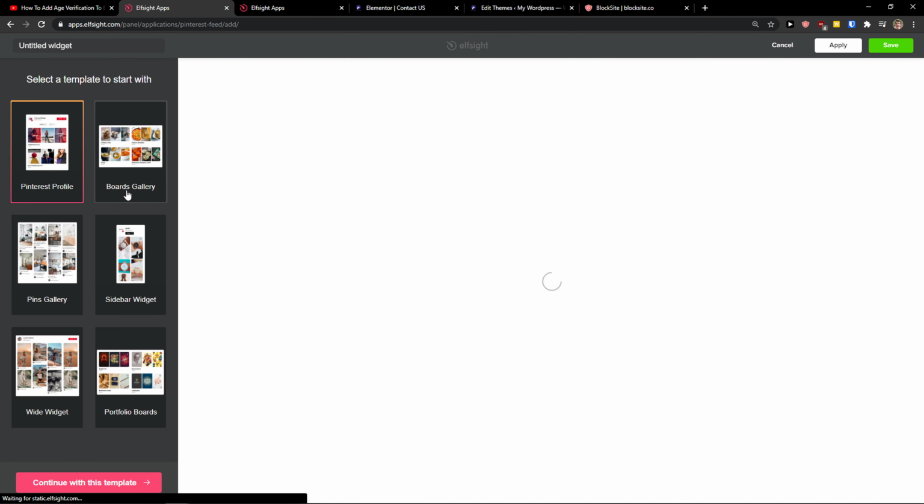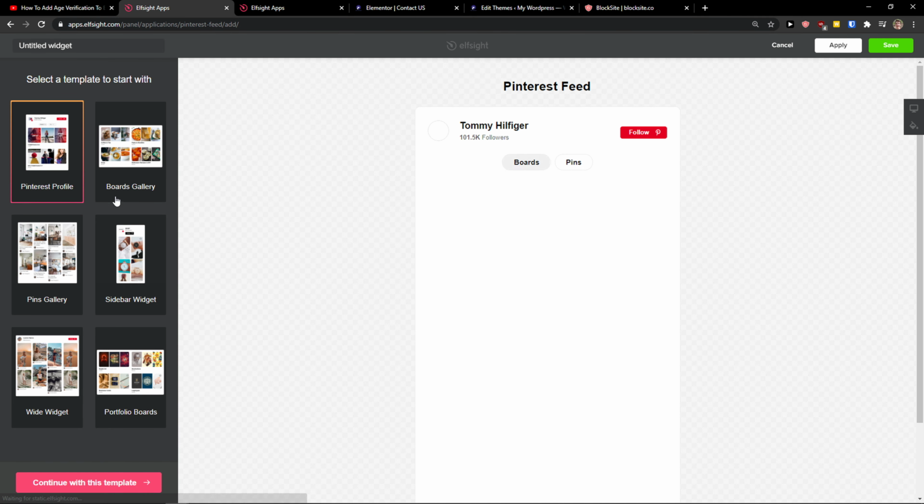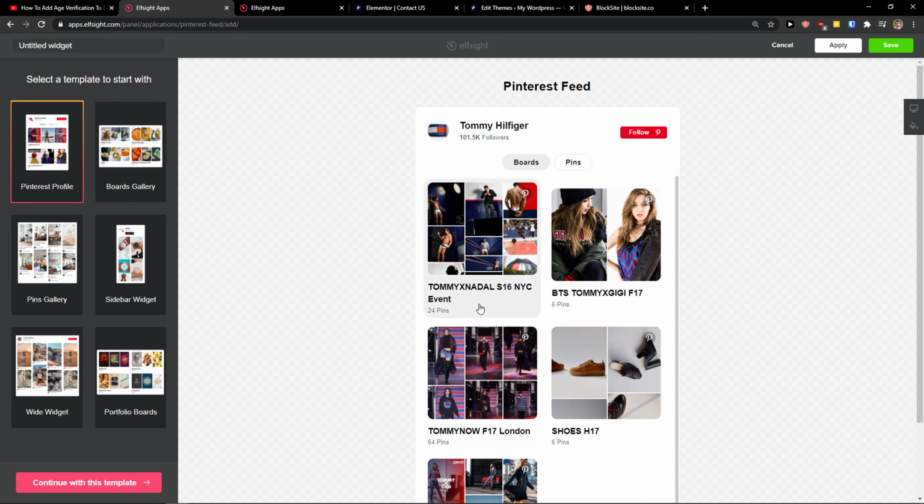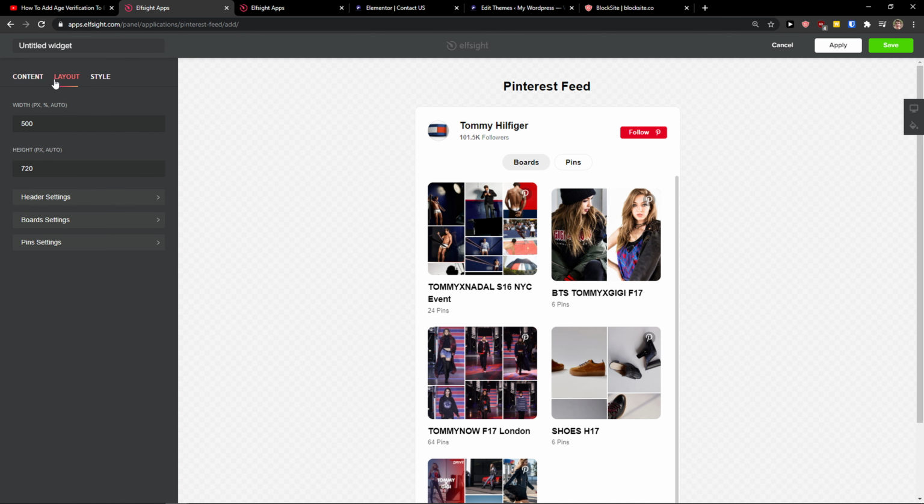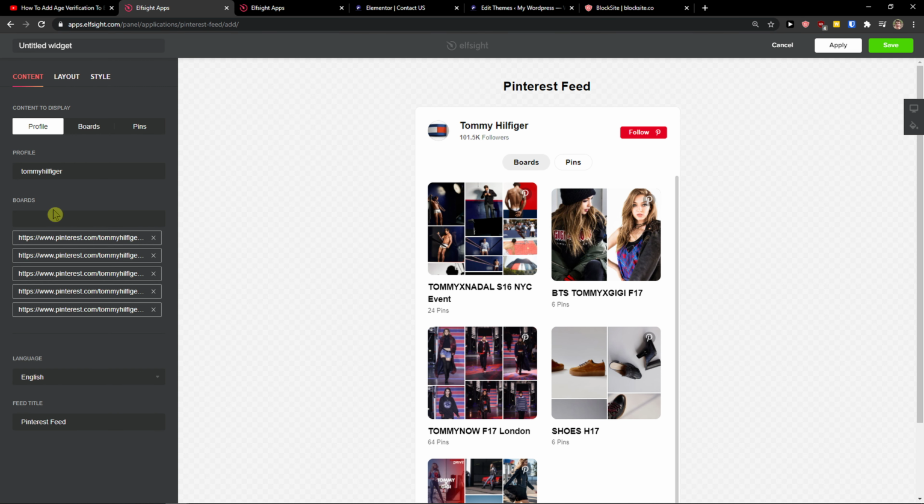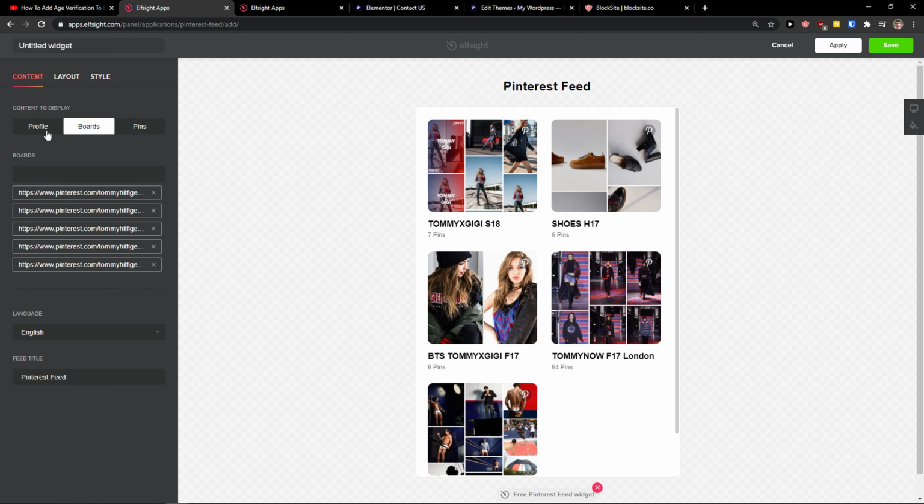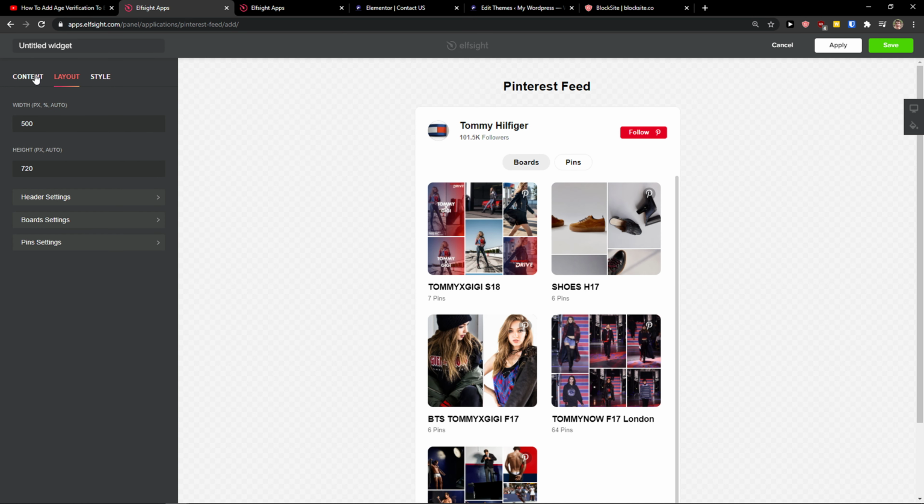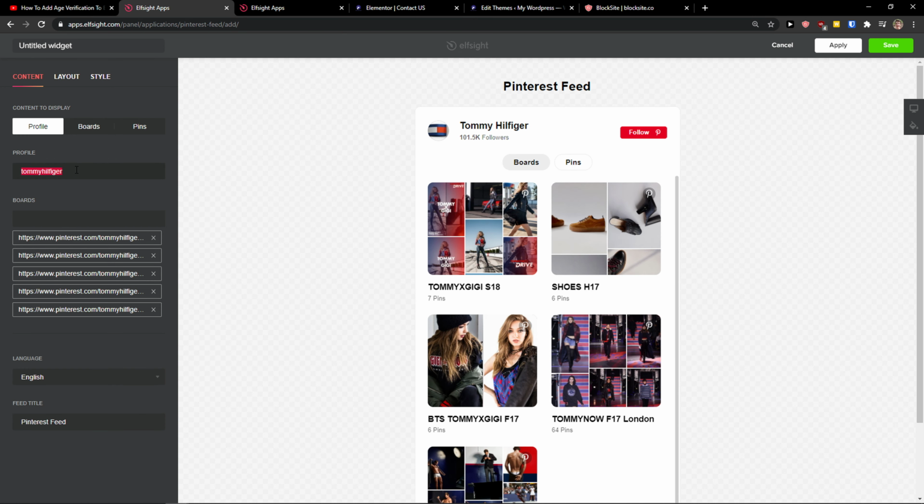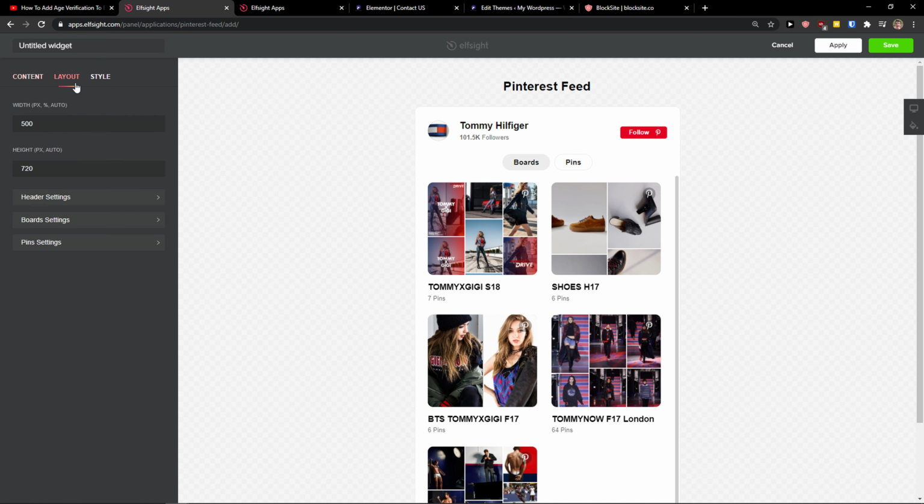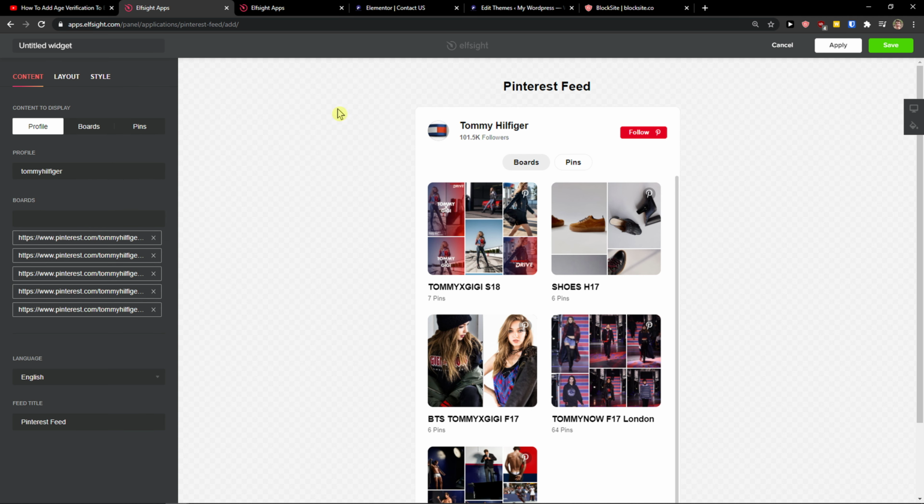And you can simply choose between Pinterest profile, boards gallery, pins gallery, sidebar widget. I'm going with the Pinterest profile here. And just go continue with the template. Then you get layout here, profile, boards that you can add. Add your profile, add your boards if you have some, layout, style, and change the colors. Then just go to top right, click save.